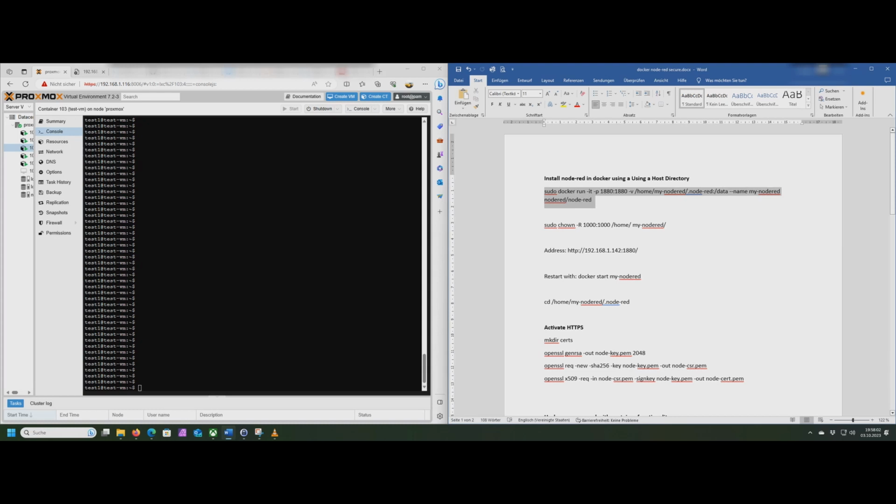First, we start with the installation of Node-RED. Here it is important that you install Node-RED as a container with a host directory. Only in this way you will be able to access the file system later. Copy the first command and paste it into your Docker instance.